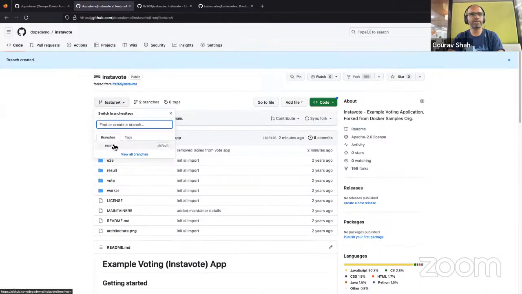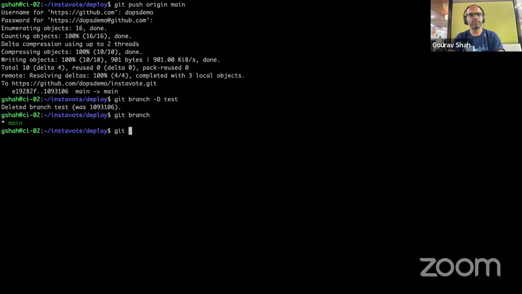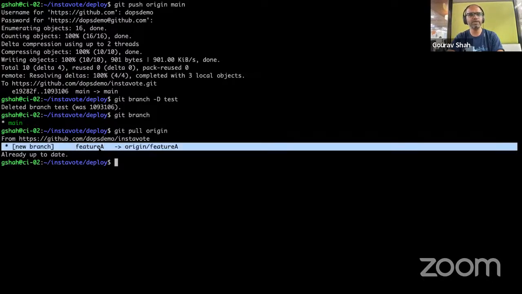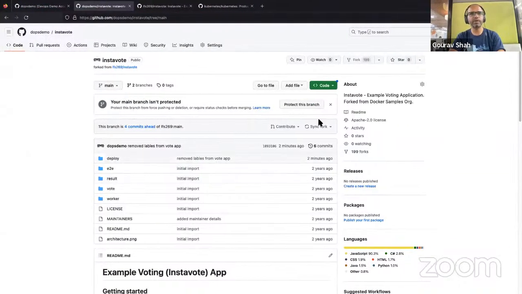So I have a couple of branches here. And when I say git pull origin, it has started tracking this branch. I can make changes to it. And then I can publish the changes to this feature branch here as well, right? So that's what I'm going to do. So main branch has 6 commits.